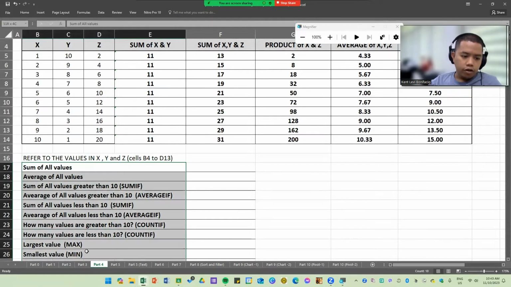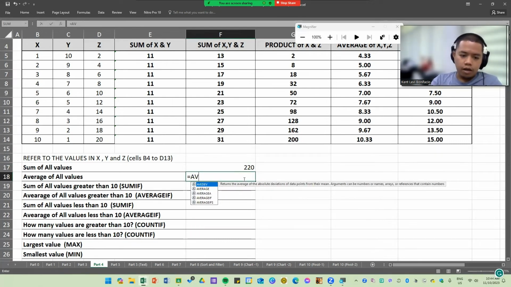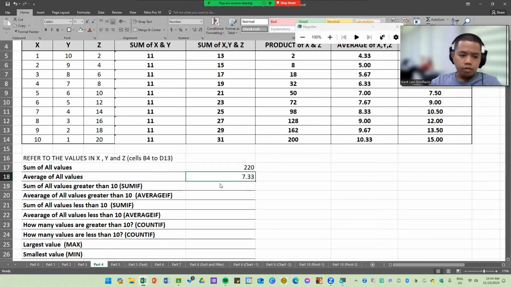But for the computation required here below, we're going to use the dataset, all datasets from B5 to D14. Okay, so for example, the first instruction here is the sum of all values. Easy, automatic. Sum of B5 to D14. Enter. And you have 220. Average of all values, similar to what we did earlier. Average, select the data. Enter. Okay. Maybe two decimal places will work.